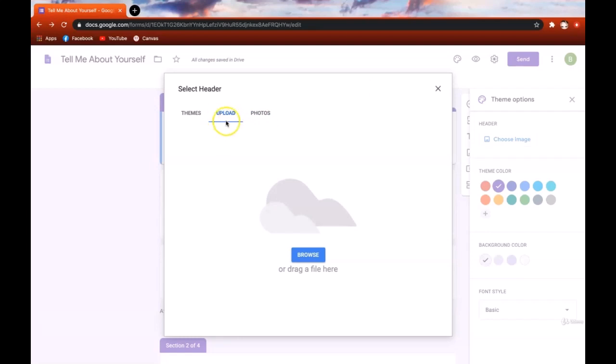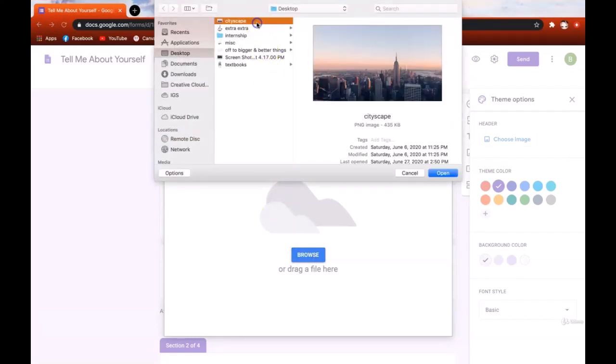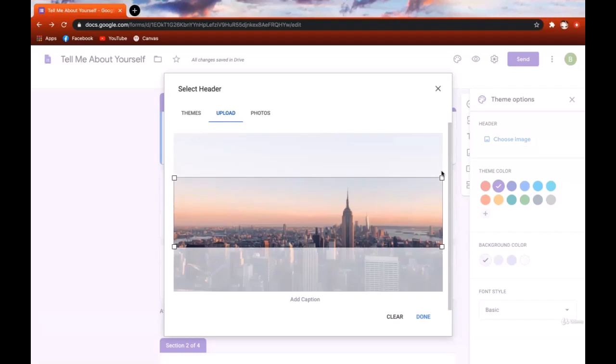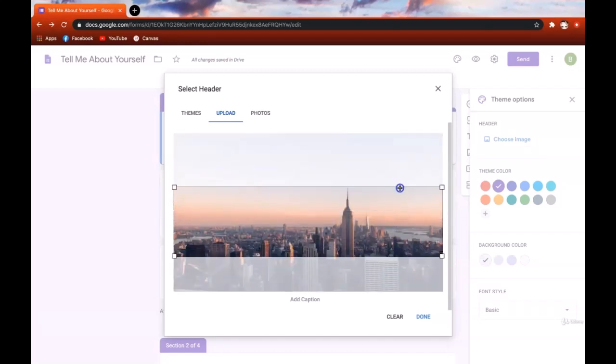So I will go over to Upload and click on Browse, and then select the picture that I want to use. Let's just use this cityscape one, for example. Once it's done loading, you might see that we have a slight problem. As you can see, we have this rectangular cropping box. This is because Google Form headers only support up to the dimensions of 1600 times 400. Since my photo is bigger than that, I will have to crop it.